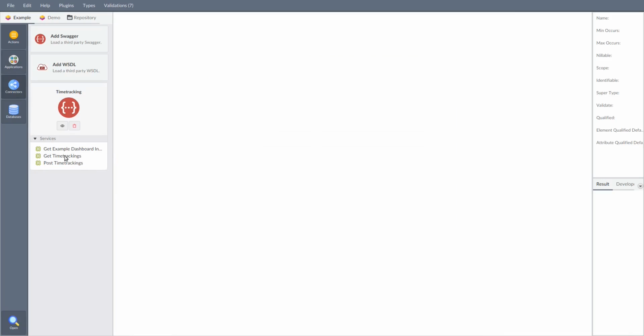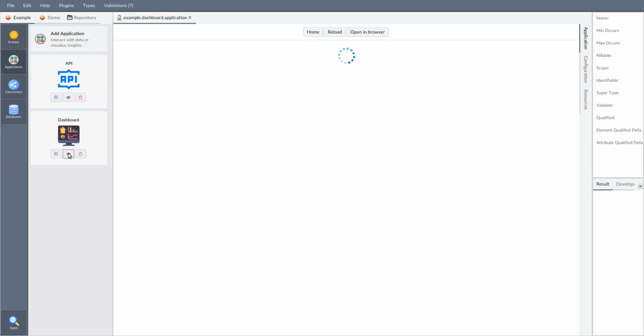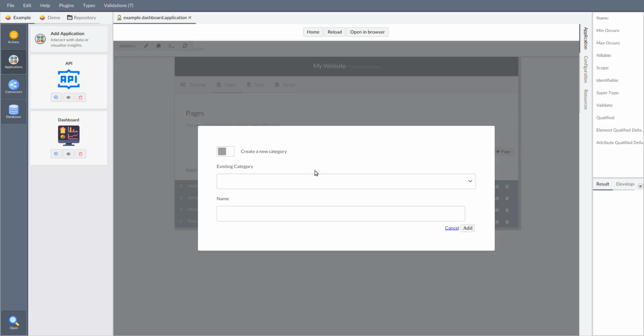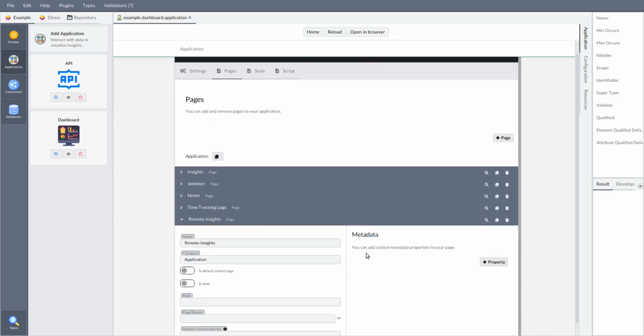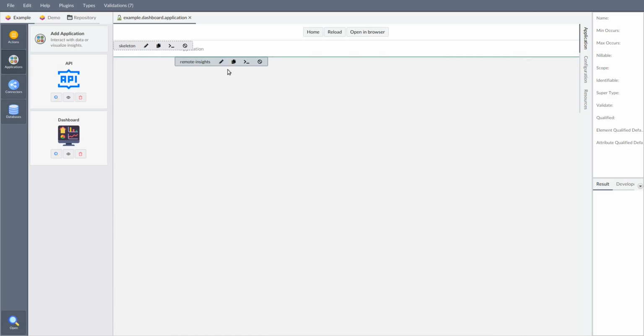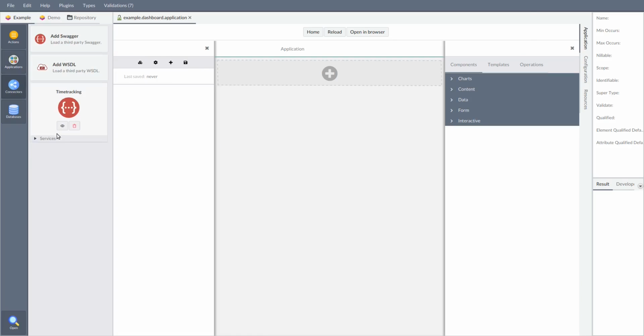Now that we have these services from our remote server, we can actually also expose them in the dashboard. Let's go to the dashboard and let's add a new page called Remote Insights. Let's put it at the path remote. If you go to this page, we can actually take the connector, take these services, and just do the same as we did before with Insights.